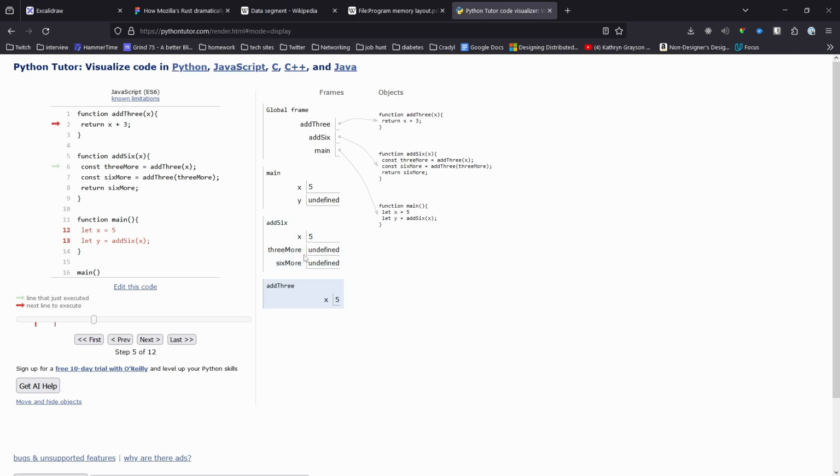And see, we're pushing onto our stack, and we have to resolve this stack frame before moving on to these other ones. So add 3 has x, which is 5, and a return value of 8. And then once we have this, we hit the end of the scope. We return out of the function. So once we do that, we know the value of 3 more.